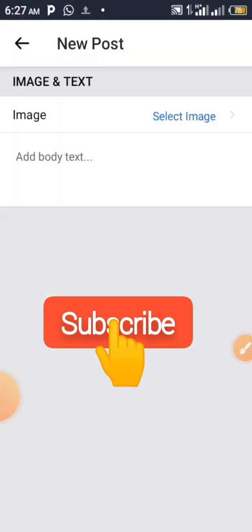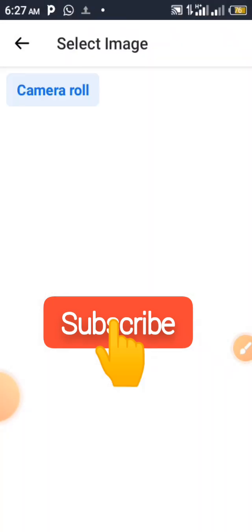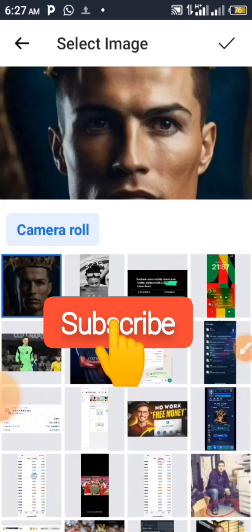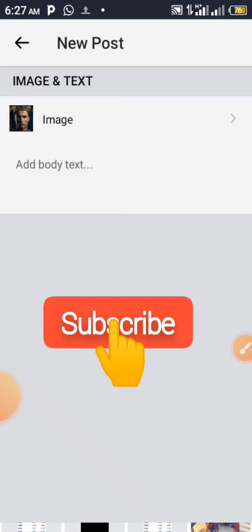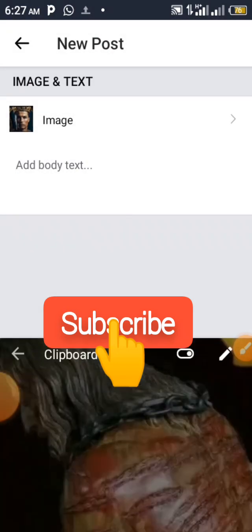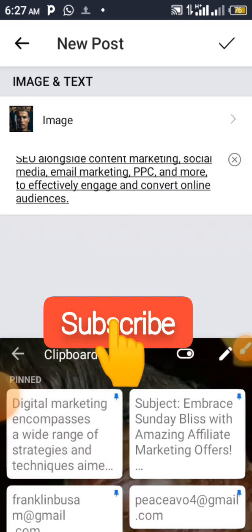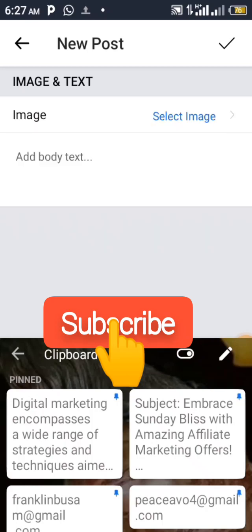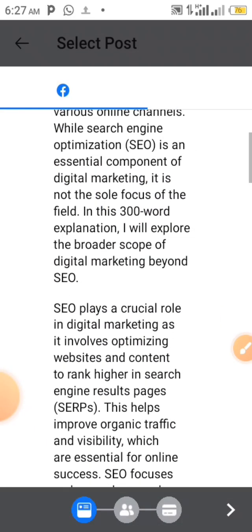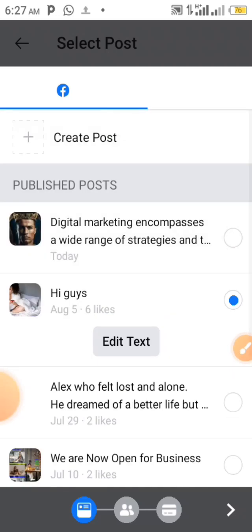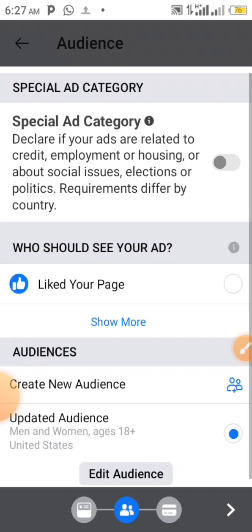Very sorry about that. Select your image, click on the image you want to use, then you add your text. Let's see, I use this text. This is just a random text I actually used on my post on one of my sites.